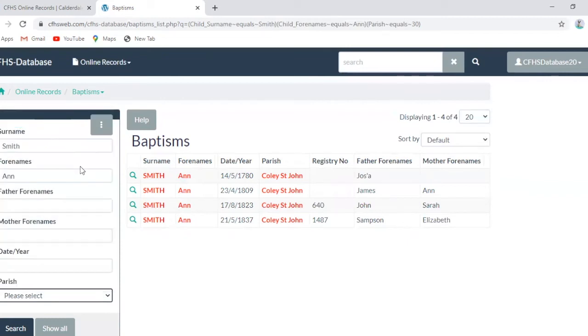The next option is to change the number of records shown on a page. This defaults to 20 here, but it can be changed to 10, 30, 50 or 100. So let's have a look and see at Anne Smith. We'll do a search for Anne Smith on 20.